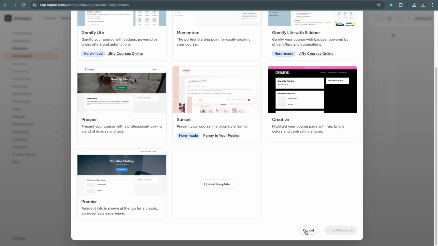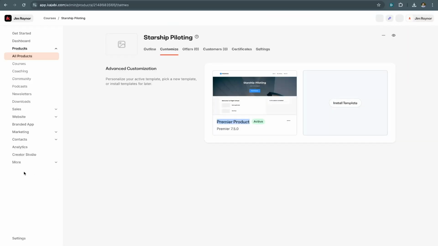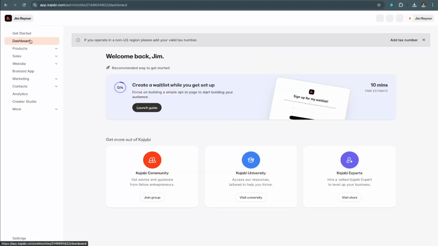And I'm just actually going to hit cancel here. And I wonder where that store is. Let's see. We'll go to the dashboard. Here it is. Kajabi experts. Visit the store. So that's where you go if you want to look at hiring other Kajabi people to do stuff for you or buying their templates.